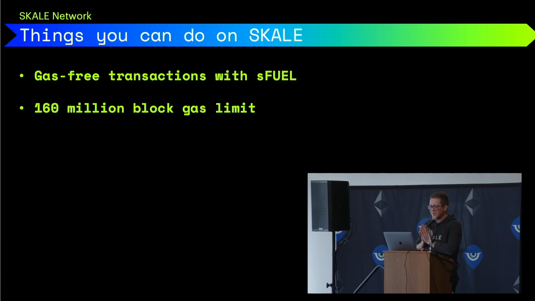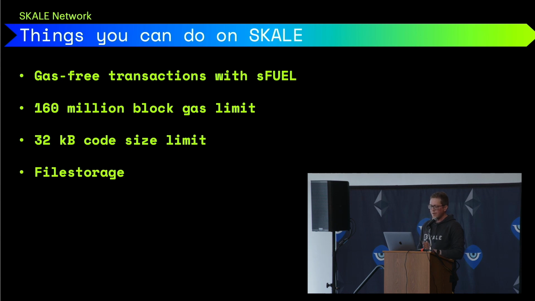We have a 160 million block gas limit, so you can pack a lot of stuff in our blocks, again with sub-second block time resolution. We have a lot of different optimizations. A small one is, the Ethereum blockchain has about a 24 kilobyte code size limit. You can actually change this and specify this for each SKALE chain. For the hackathon, we have a 32 kilobyte code size limit. And then I'll show you specifically these features.